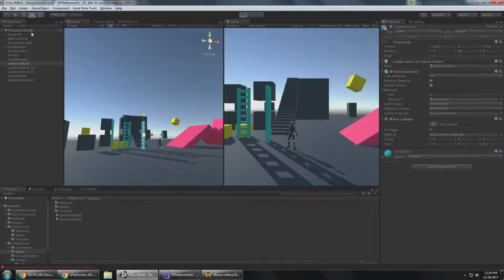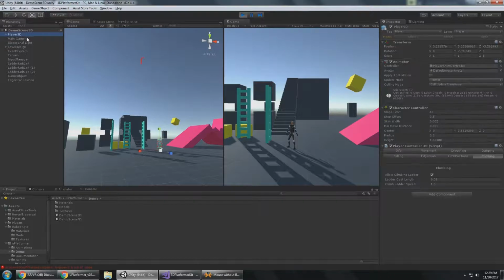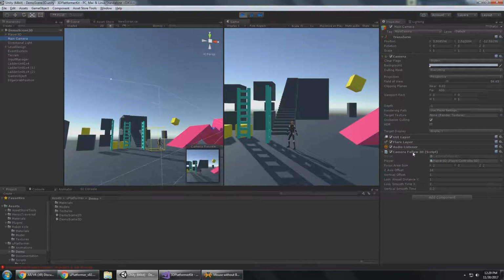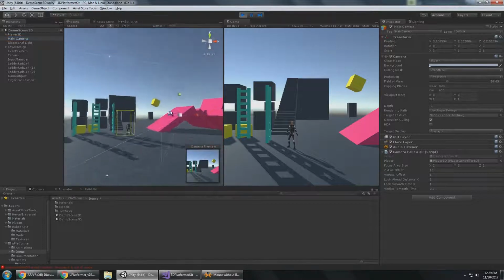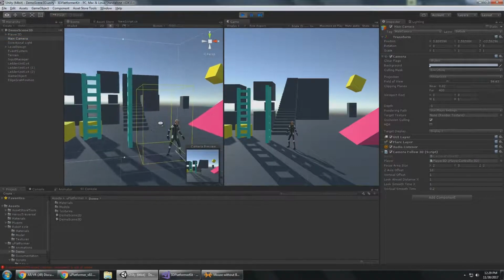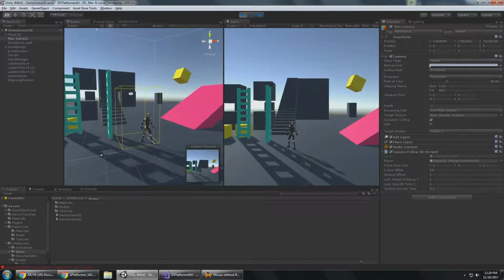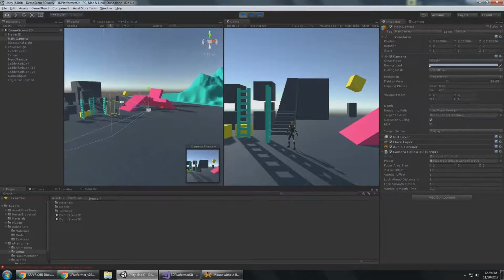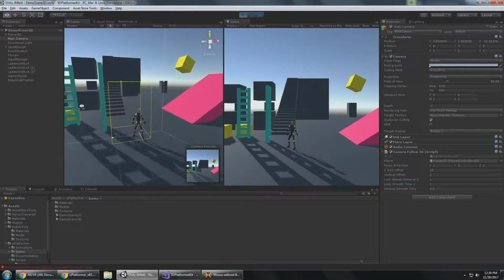Class. This is the exciting part, because if you select your main camera, we've already added the CameraFollow3D, and we have to look at just a couple things. Focus area size. This is a cube that the camera follows. Now the camera's not going to move until the player himself touches the edge of this cube. You're going to see how this works.